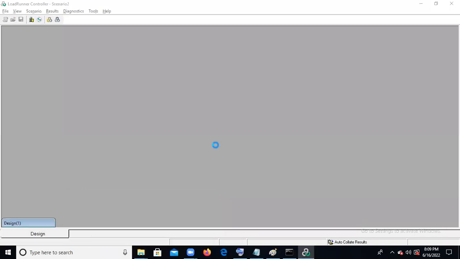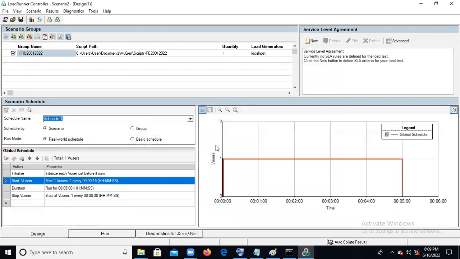Okay, once we click on OK, it will open like this. This is the script name, this is the script path, and quantity is nothing but the number of virtual users, only one user. This is the localhost, and here we have schedule by scenario and schedule by group. Last week I already told you what schedule by scenario is.